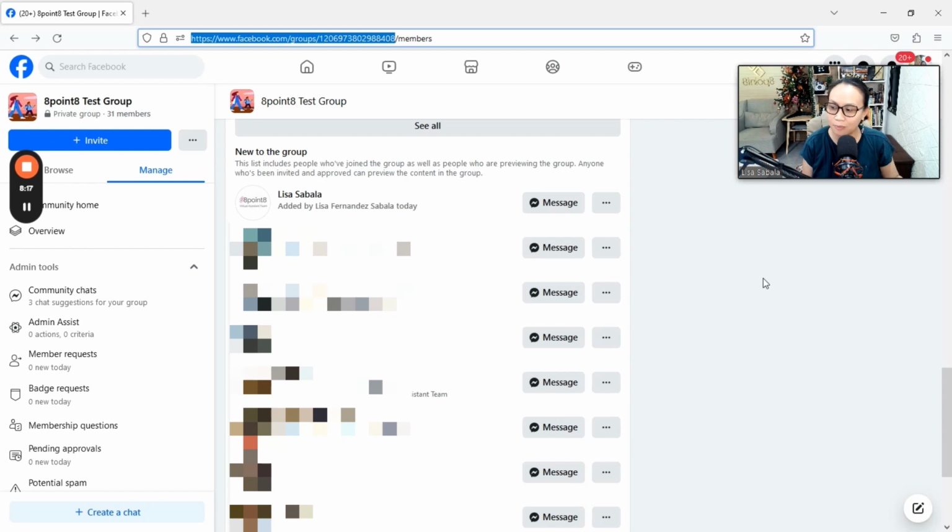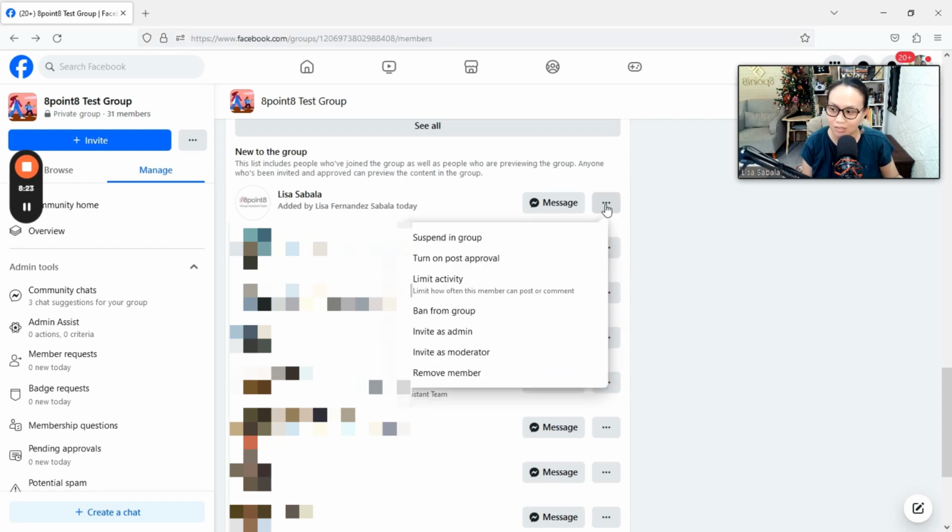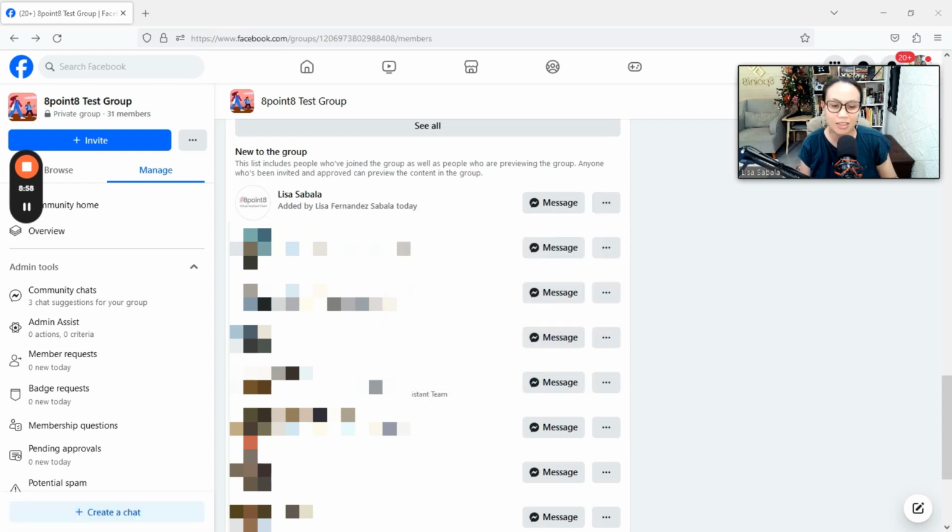Now that they have become a member of your Facebook group, you can then click the 3 dots right here next to their name, and then you can click invite as admin. After you've sent the invite, you can then inform your virtual assistant to accept the request to make them an admin of your Facebook group.